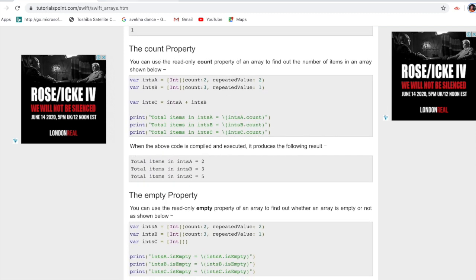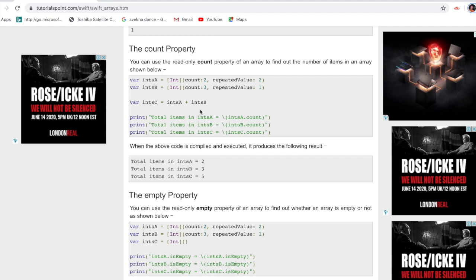Then next is about the count properties. See, for int a I have assigned a count of 2, with repeated value 2. Then for the variable int b, I have assigned a count of 3 and repeated value 1. So int c is adding these two values a and b, so we could get the correct value. So let's see the output.